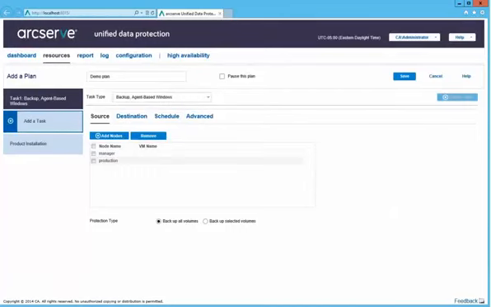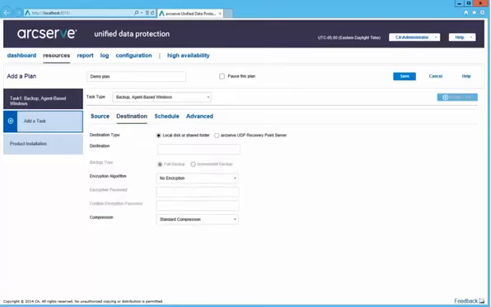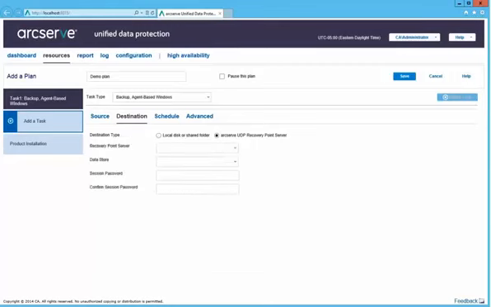Once that's done, you need to choose a destination, a disk destination. You are presented with two options. You can choose to protect to a local disk or a shared folder. More commonly, you would choose to back up to a UDP recovery point server. Once I've changed that selection, I need to identify the recovery point server that I'd like to utilize. In this case, let's select the recovery point server that we've previously configured, and the MSP data store that we've configured. Then, for security purposes, we need to add a session password and confirm it.